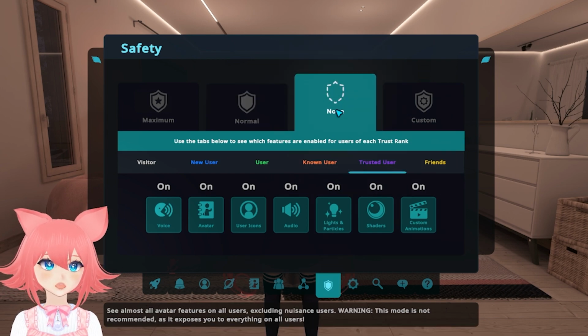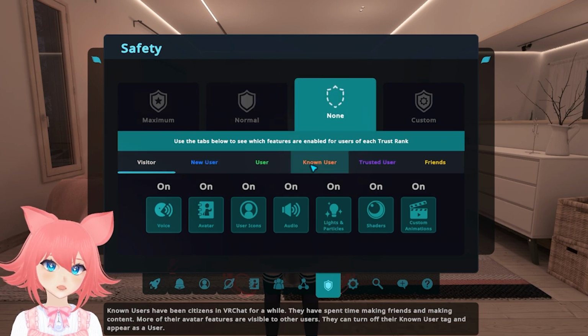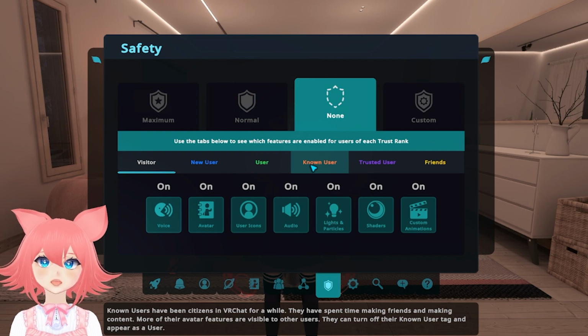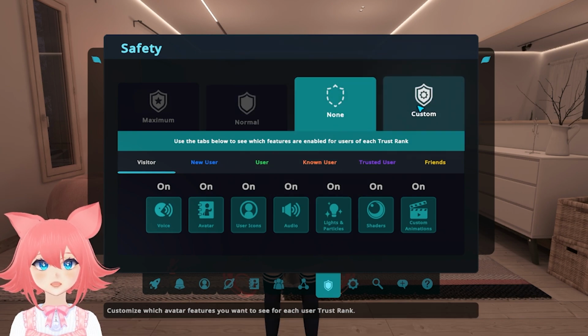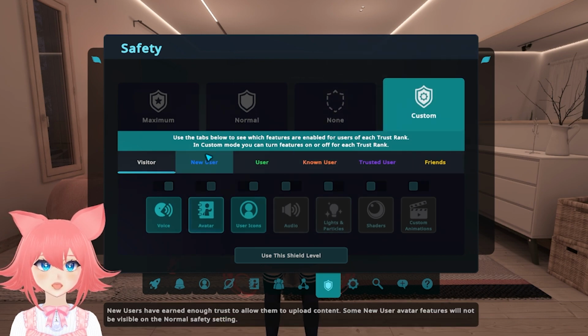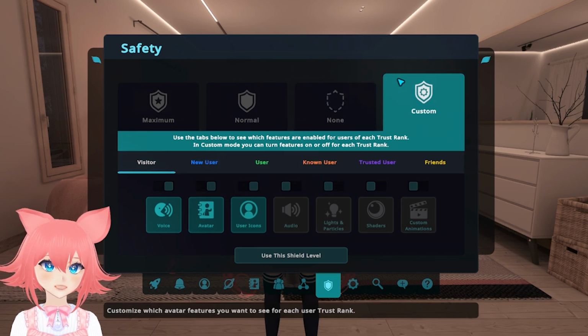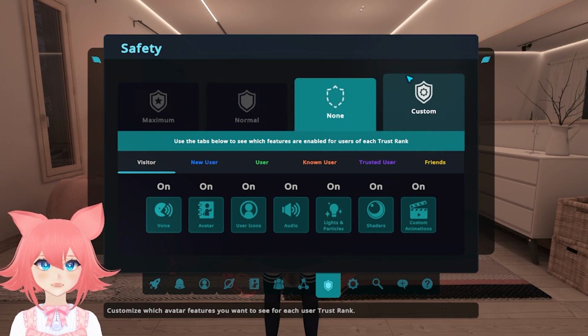It's honestly your choice. I generally have no shield on. I don't mind that much. I'll just take it per person, and if someone's being annoying, whether they're rank, I will just mute them or something. But this is here if you would like to customize it. There's also custom here if you really want to make sure you customize it. But this is sort of the shield area.